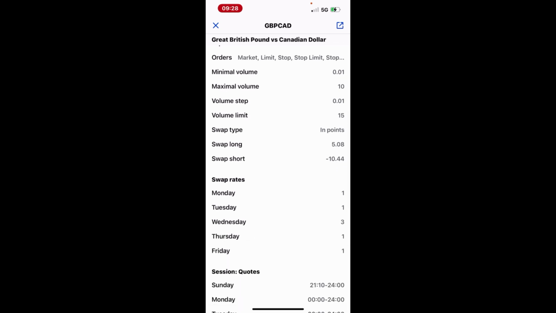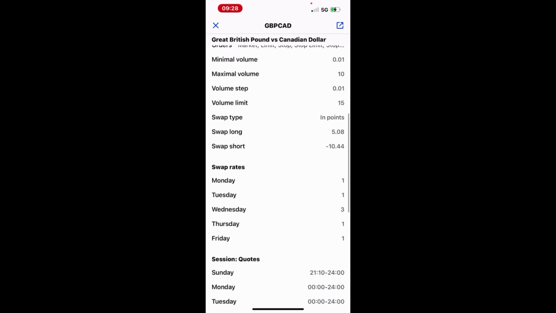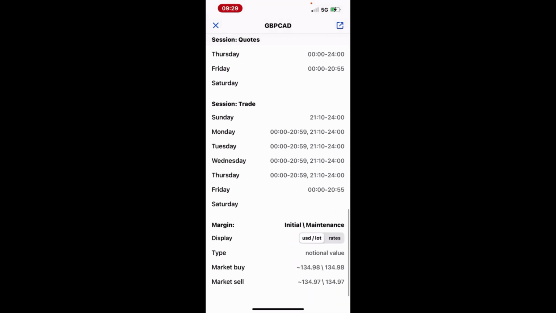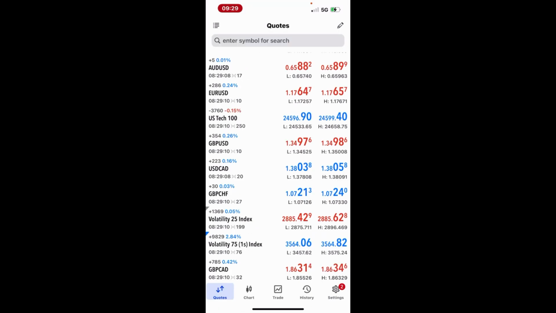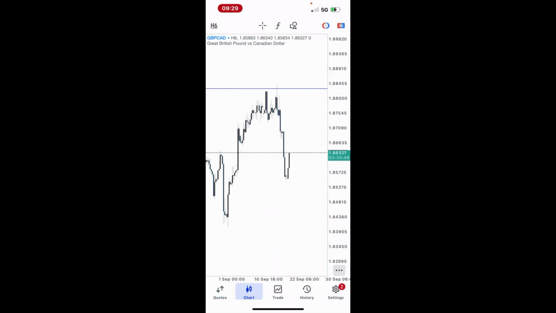The volume limit is 15, which means the maximum positions you can open is equivalent to 15. You can open 0.01 until it gets to 15, or you can open lot size 15 once. Let me show you how that works before I move on.